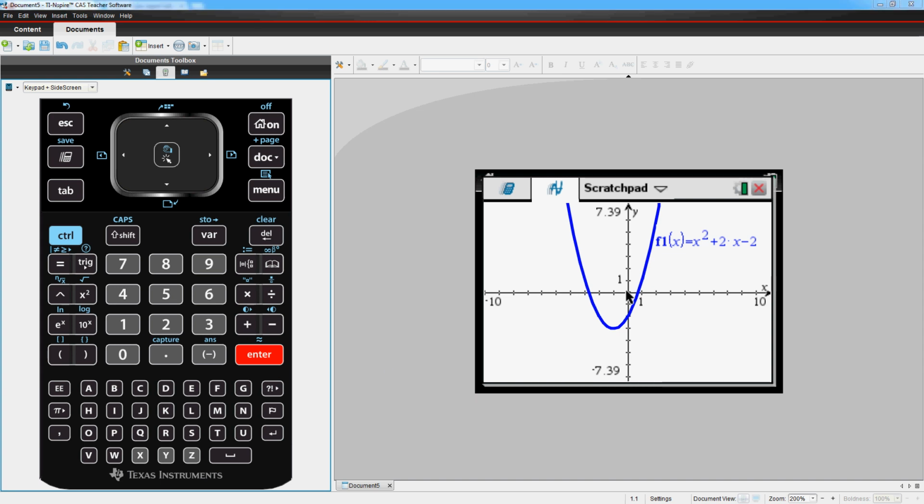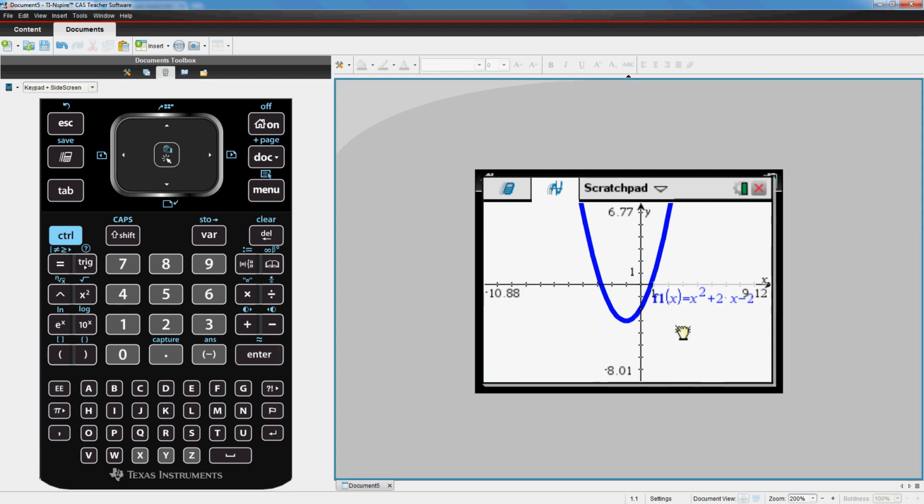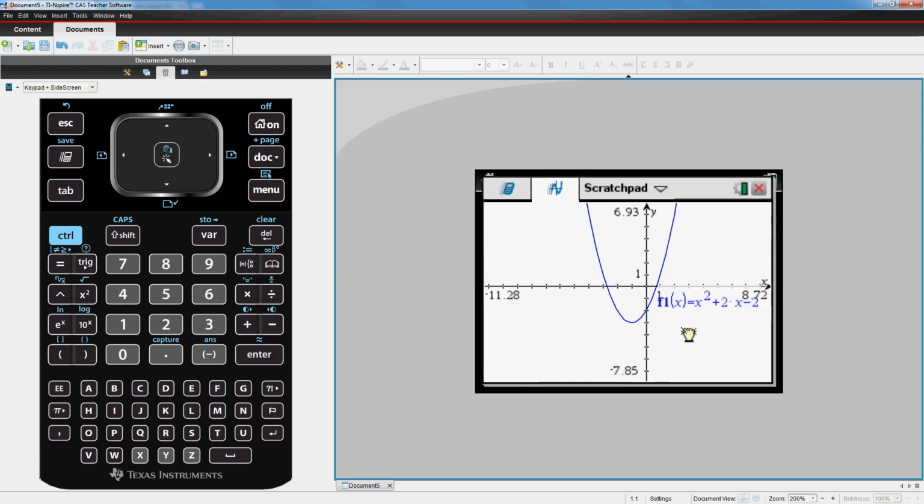One thing that is new to the Nspire that is not on the TI-89s is how you can adjust the window. On the TI-89, you had to go through Zoom, and then you could choose one of the presets, Zoom Standard, Zoom Trig, or you could manually adjust the window settings. On the TI Nspire, however, you can simply click and drag the screen around.